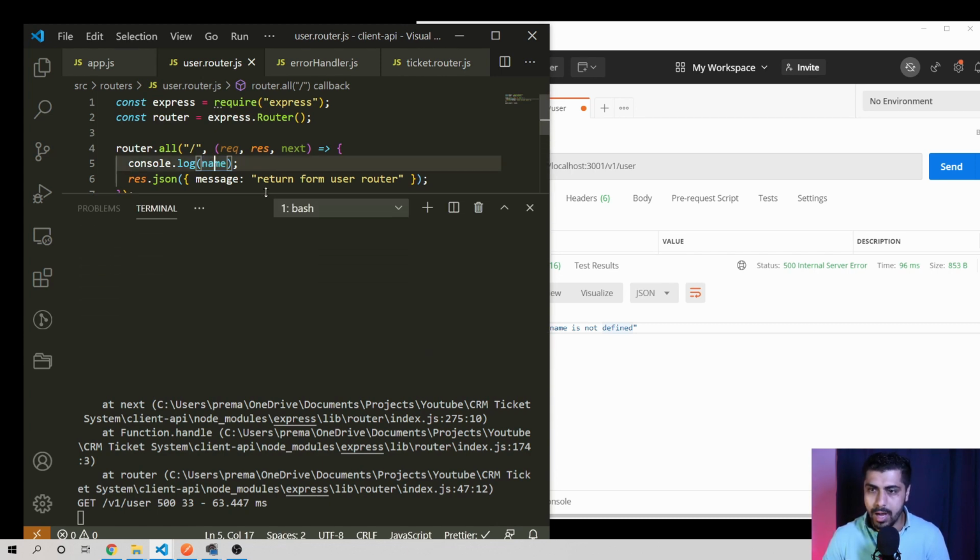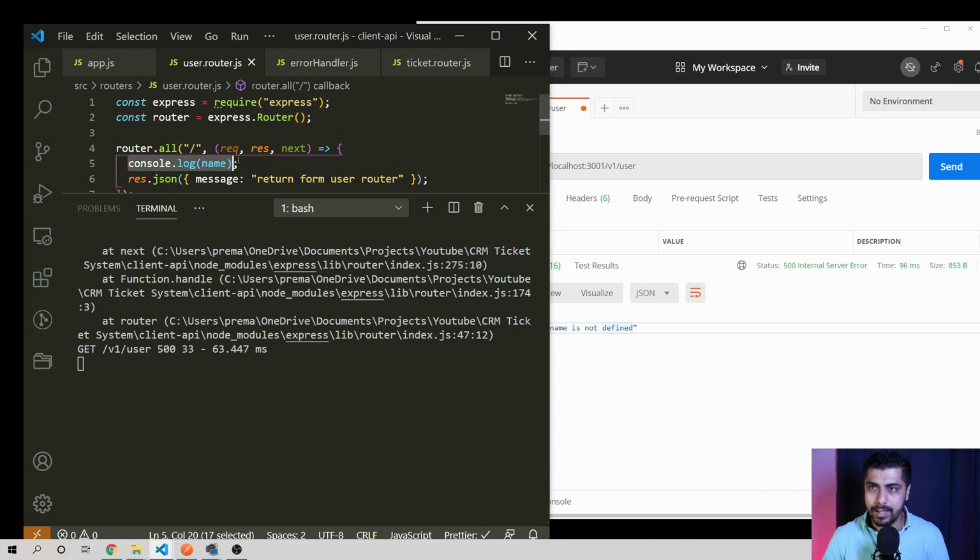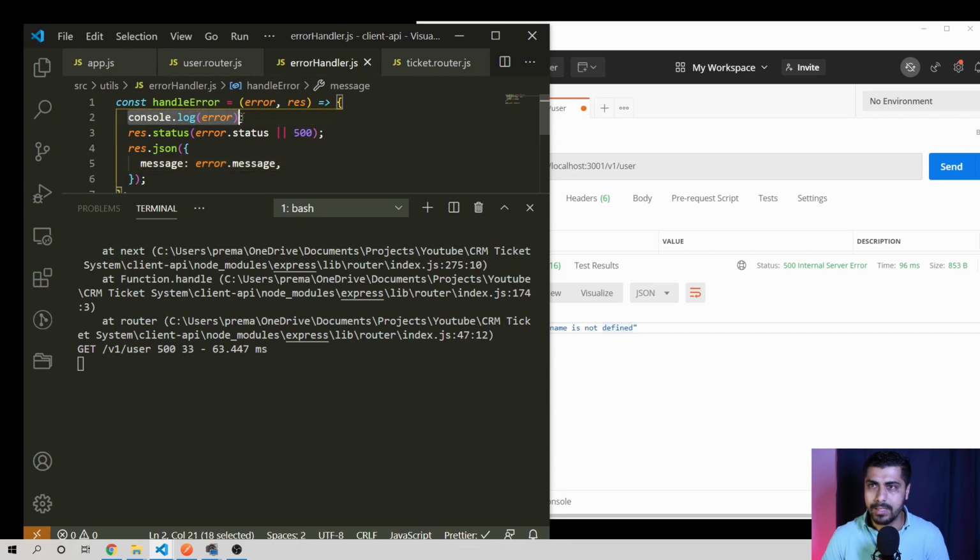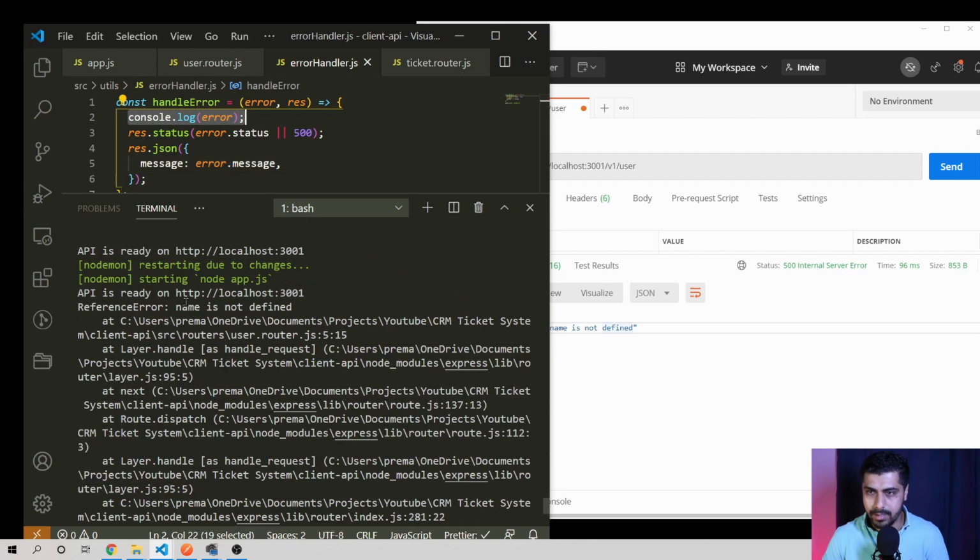Now if you look into our log, where we have logged everything else, all the error message is here. Now you can see the detailed error message. It's saying name is not defined, which was passed here, and it will tell you exactly where the error is. So that's in the user.router and on line number 5.